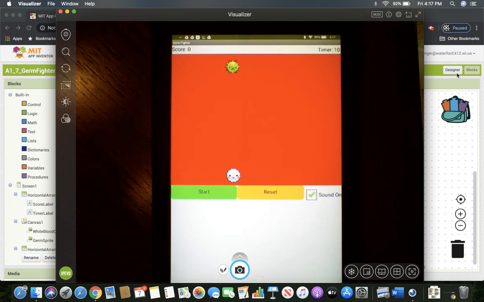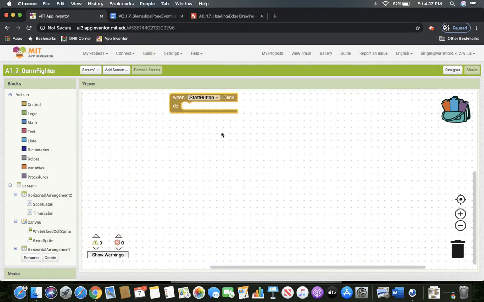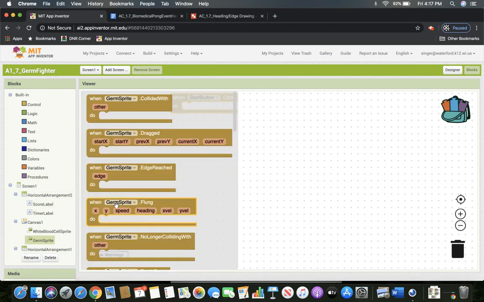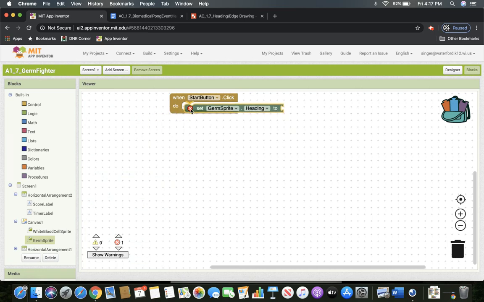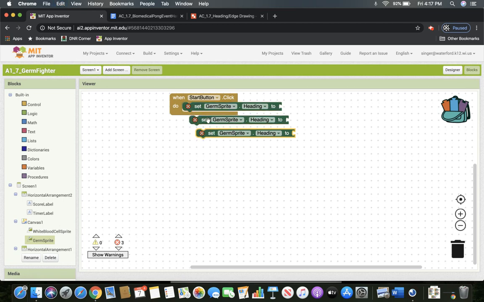So let's get this set up. What we're going to do is go back into the blocks, and we're going to pull a germ sprite heading, speed, and interval. We're going to set them. So we need to get the green set for heading. And I'm going to kind of cheat a little bit here. I'm going to drag the germ sprite heading in. And then I'm going to do a Control C and a Control V. It copies it. I'm going to do it one more time. Instead of going and searching for this block 3 times, we can just change the heading to speed and interval.